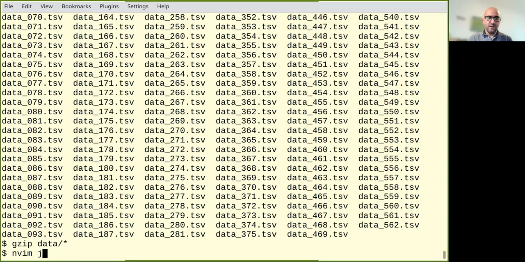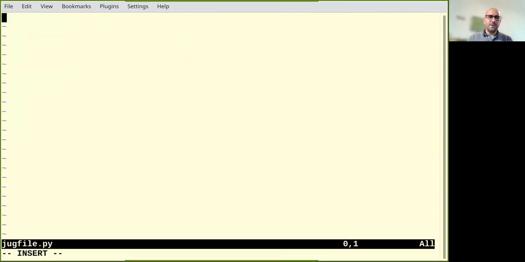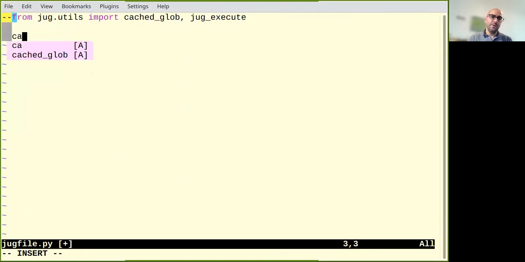So using Jug, I would write something like this. So just let me start by importing two utilities. One is cached glob, and the other one is Jug execute. So the cached glob allows me to do something like this, and this does more or less the same as if I type this on the shell.